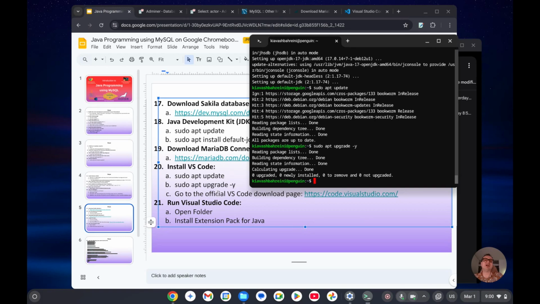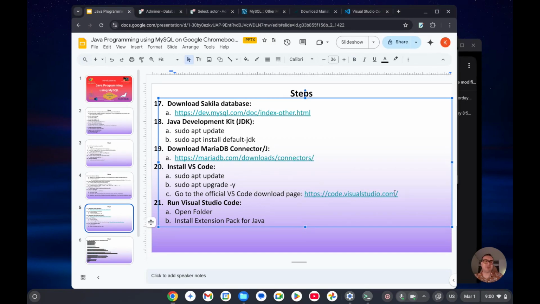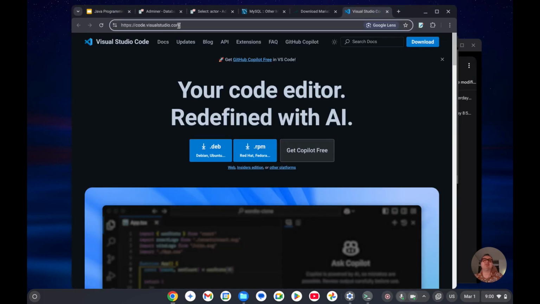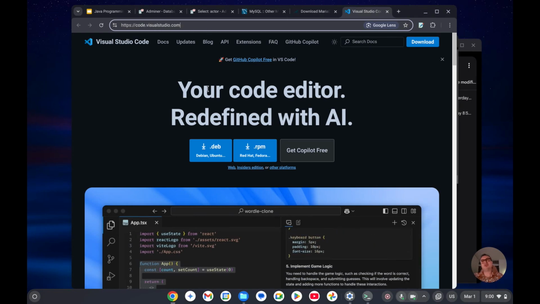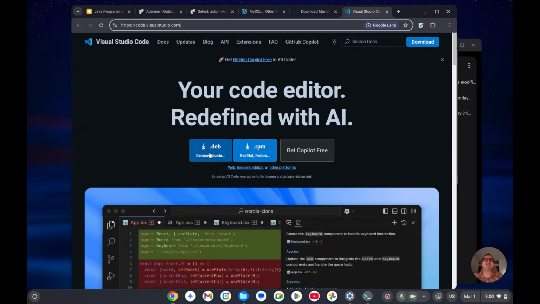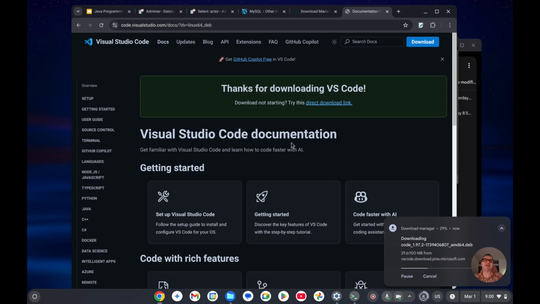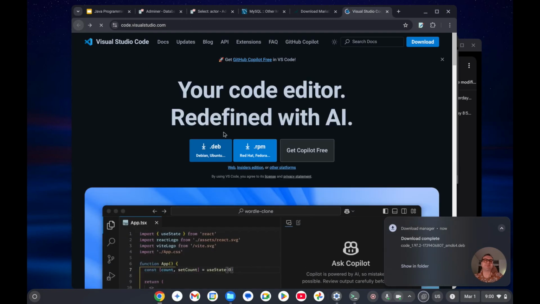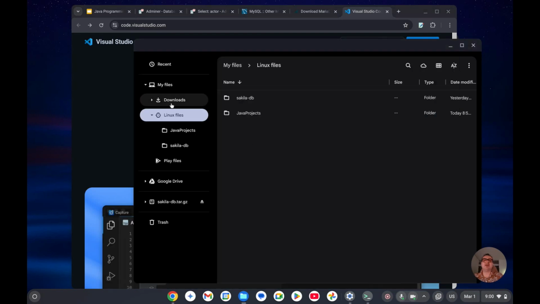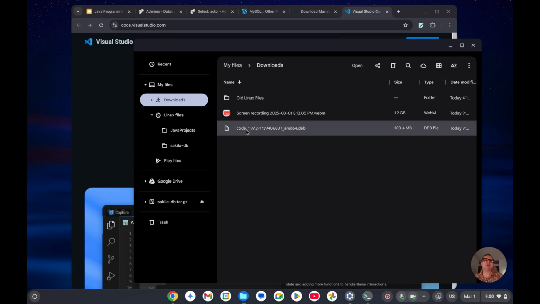And then we need to go to the official VS Code download page, code.visualstudio.com, and then try to download our Visual Studio Code. I have already opened the URL here for you. When you go to this one, you can find the Debian version. So we are going to download the Debian version. I'm going to click on the .deb. .deb means that I'm going to download the Debian version. When we download this, we go here to our downloads. This is the code Debian version, successfully downloaded here.